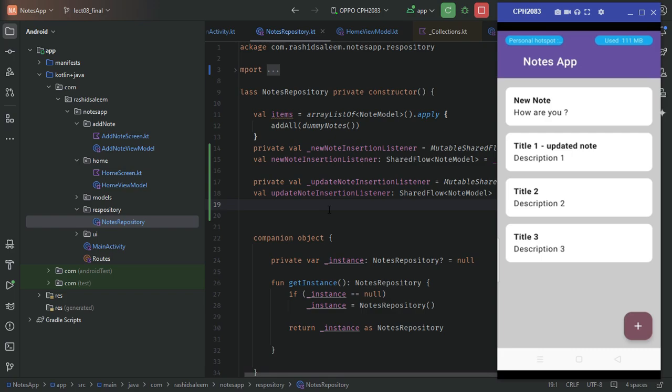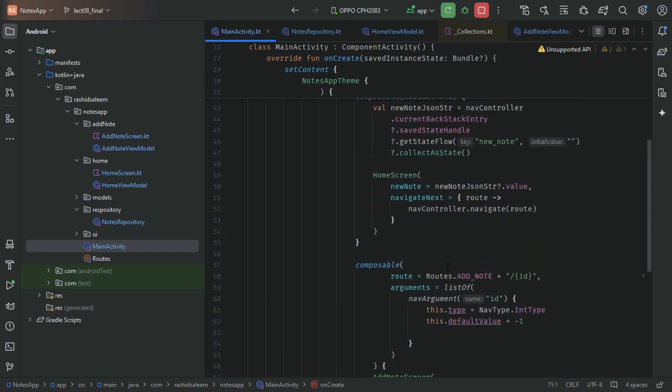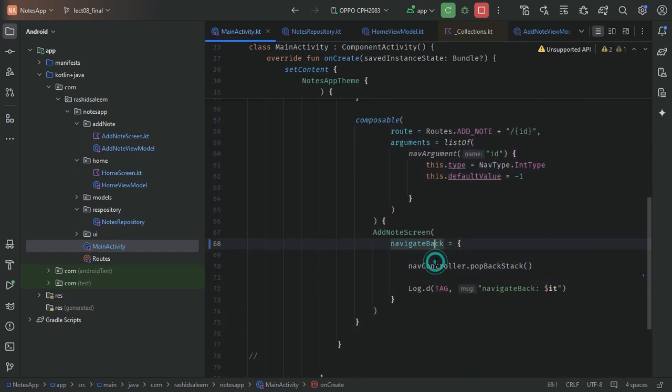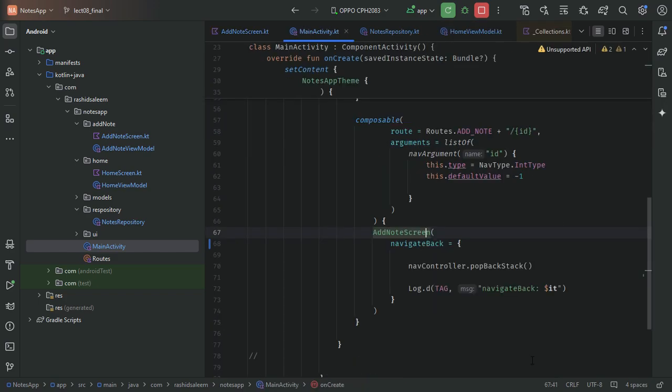So this is the improvement that we needed to make in our repository and implement those changes. And so let's do some refactoring of the project. So the refactoring part is that we are passing note information from our add note screen to our previous screen, which is already refactored. So we just need to update the home screen.